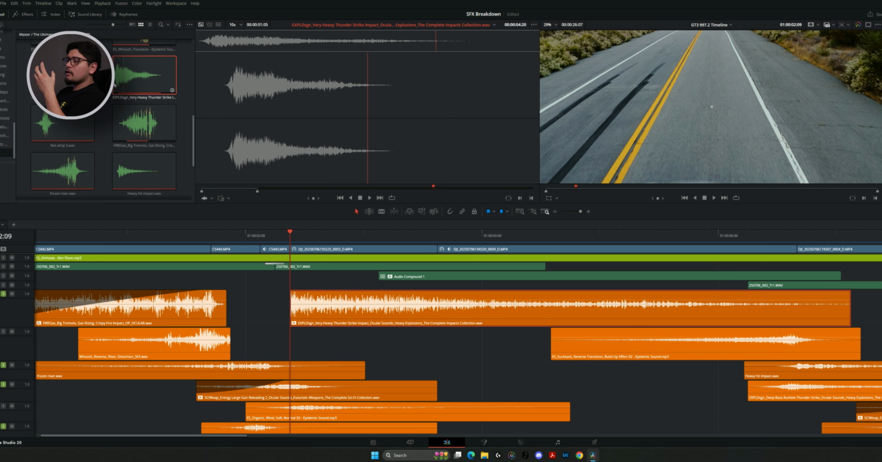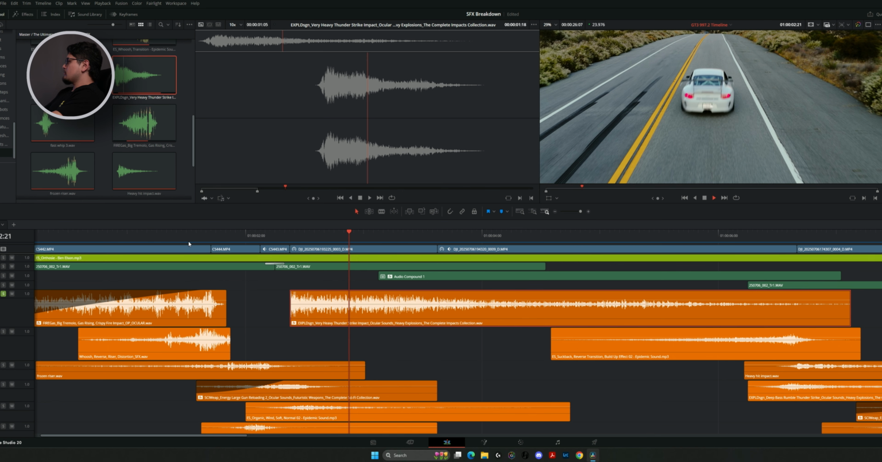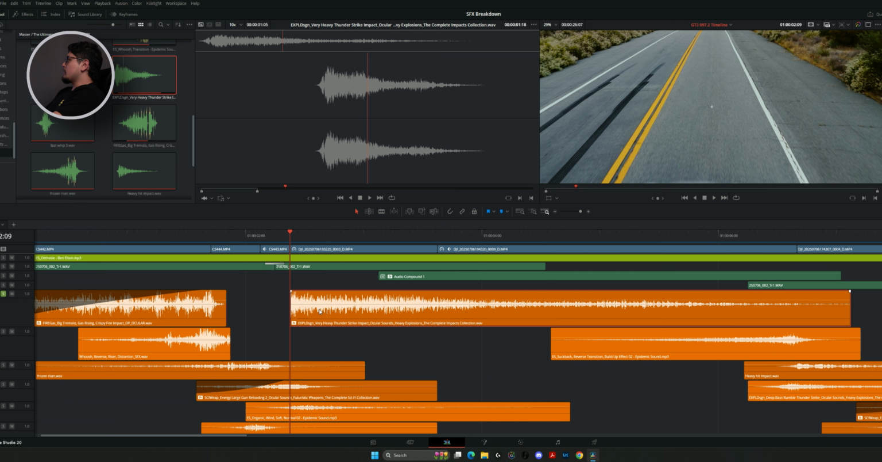It's a very heavy impact, and I felt like it just went well with this clip here of the flyby. Since the car is flying by really fast, I wanted this heavy impact to indicate that the car is just going quick. So then if we play it with just that sound effect here, boom.